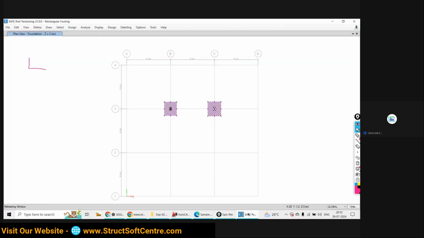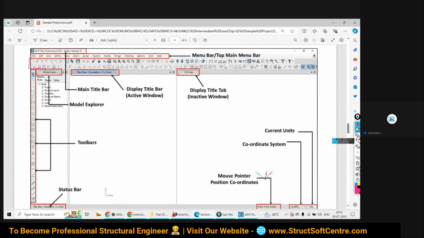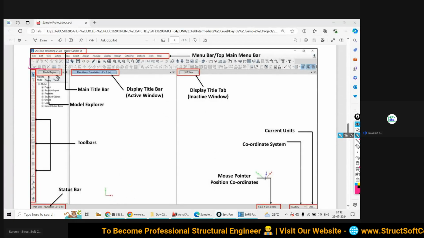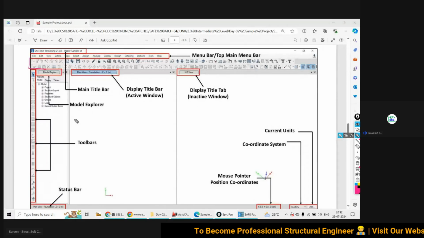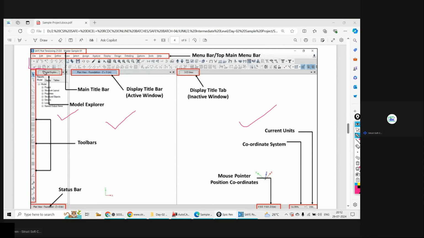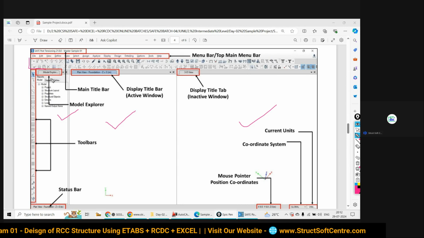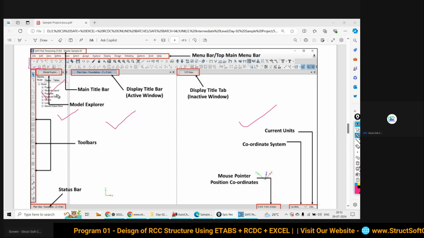Quick access bar. If you want to access something quickly, you can go with this quick access bar. Then the model explorer on the left hand side, you are able to see three windows. Actually there will be two. This is the model explorer. What does this model explorer mean? How you can have this model explorer window, how you can close it, how you can again have this model explorer, I will explain that.